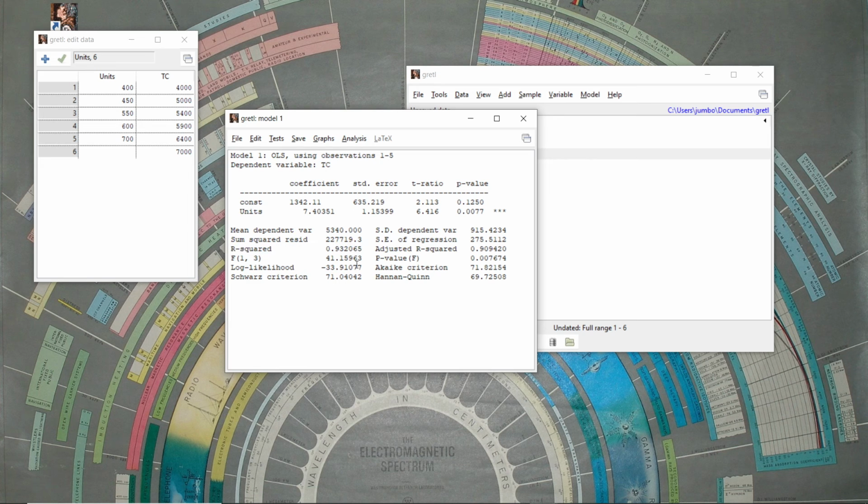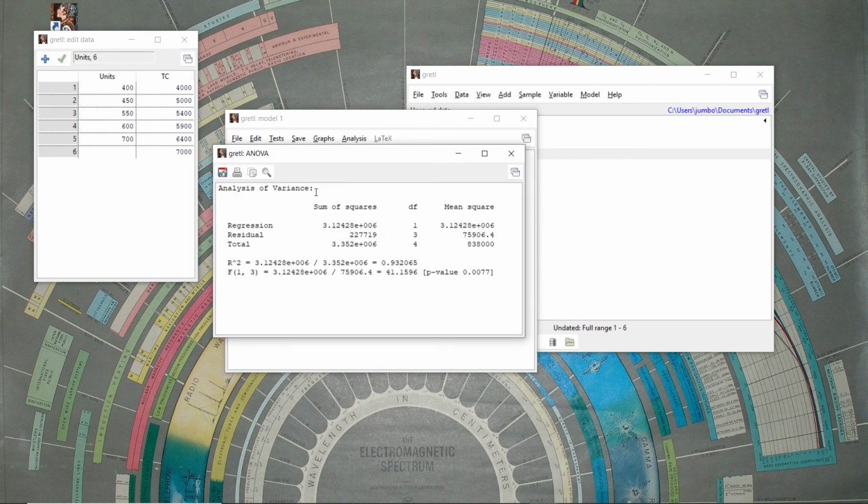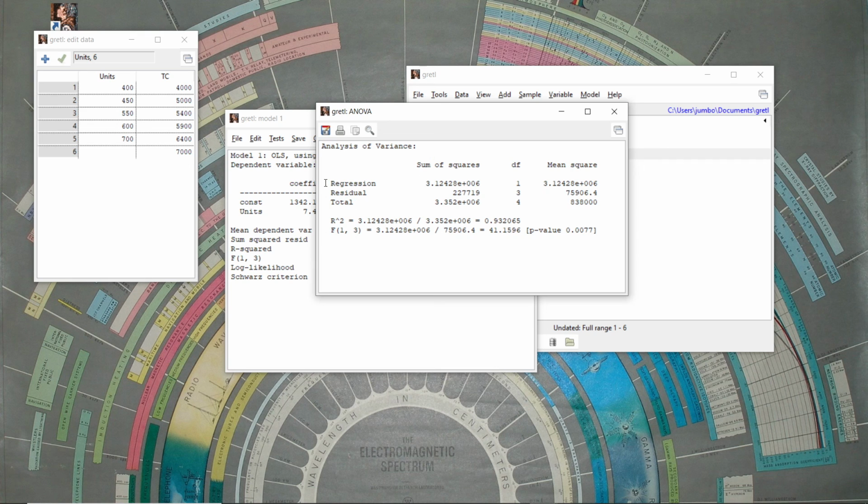Now, if you don't have this here, you can also go to analysis and go to ANOVA. ANOVA stands for analysis of variance. Click on that, and that is going to give you the SSR, SSE, and the SST. Now, SSE, the sum of square errors, is what it's called in your textbook. For Gödel, they call that residual. So residual means error. They're the same. They represent the same thing.